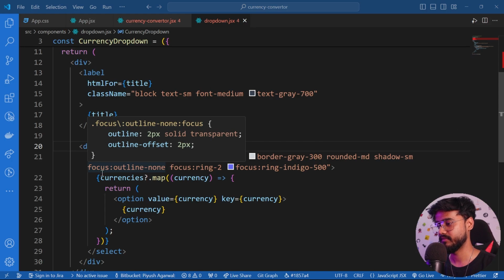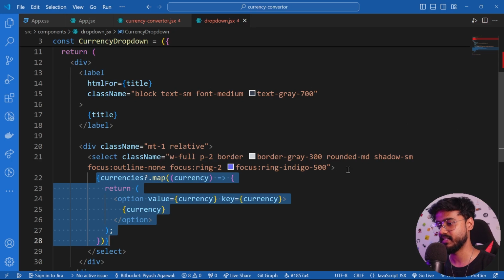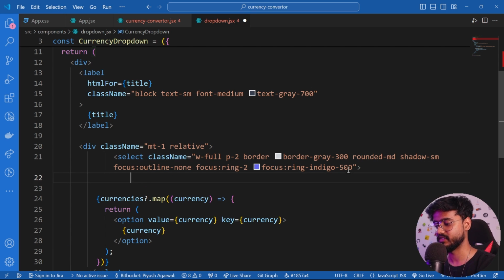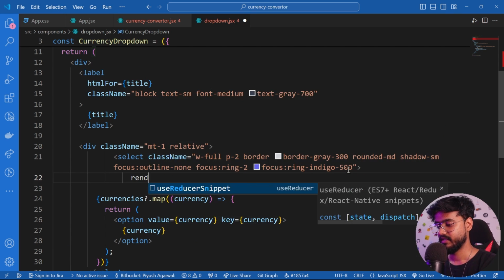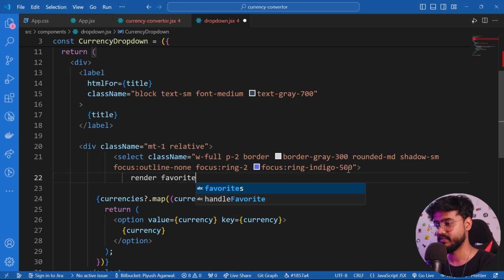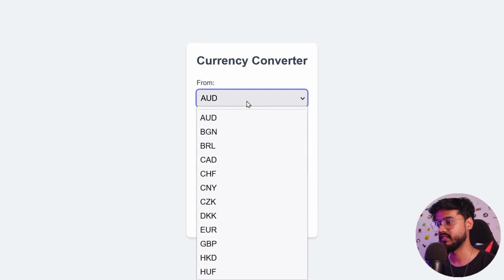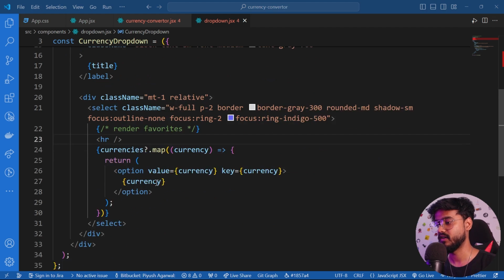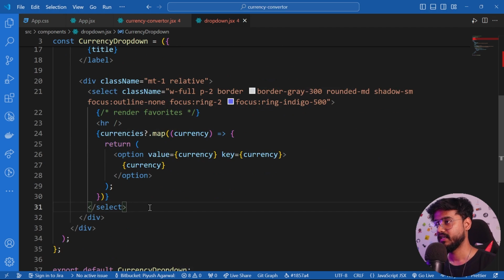And also, right above these currencies inside this select, we're gonna render our favorites over here, right? So I'll just say render favorites, just writing it over here. We're gonna implement it in just a minute, and I'll just write HR tag so that we can have the line before it. Okay, now after this select tag, I'm gonna have a button for adding to the favorites, right?